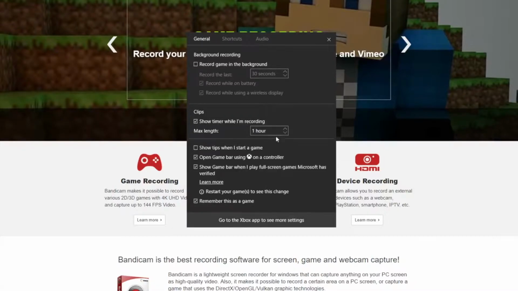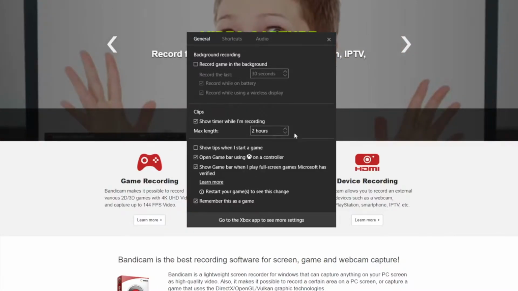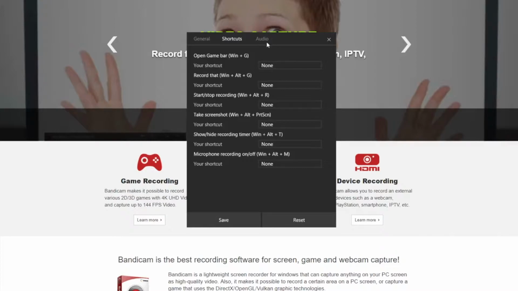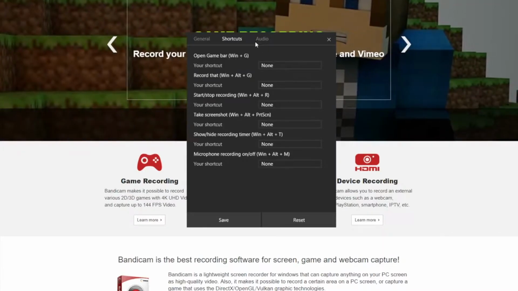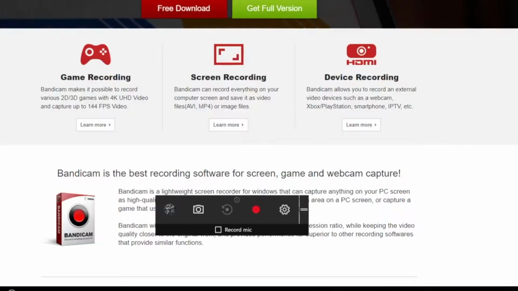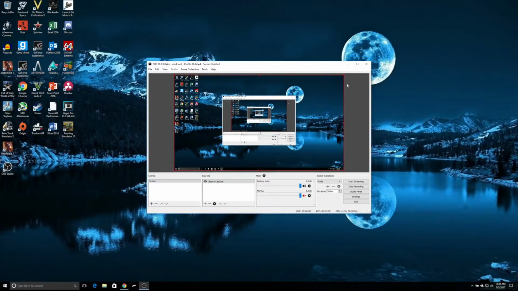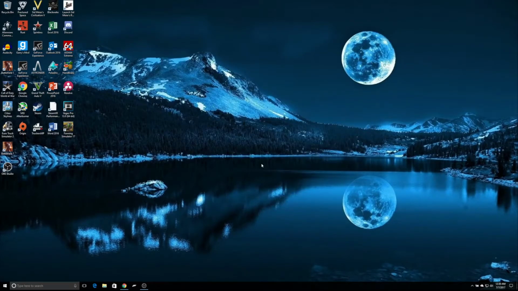It shows a timer, max length. If I ever use it, I want it to be long. Sadly, max time is only 2 hours, but that should be plenty. And another thing is, I don't think you can stream. But that's alright. And you can change all these hotkeys. Then you can change audio. And so you just hit that or Windows Alt R. Then this is record that. Then there's a screenshot. Then you can go to the Xbox app. So that it shows for me pretty much no lag at all.